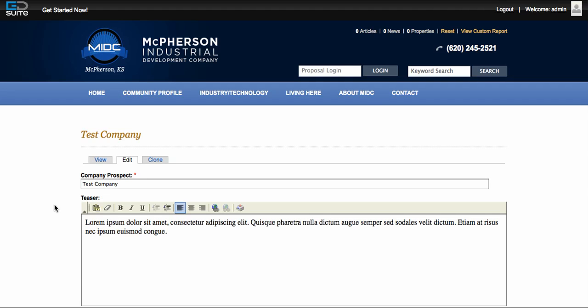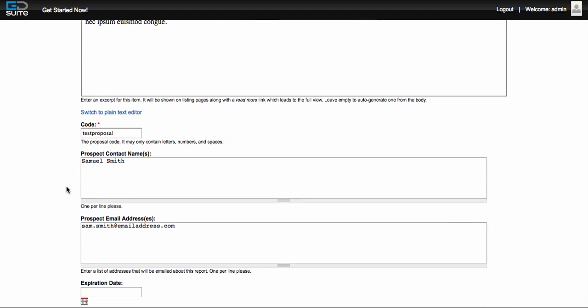And now we're taking a look at the back end of this proposal. So this is actually where you make your changes to the proposal itself. Here's the company prospect. Each proposal is given an individual code. You can make that code yourself.